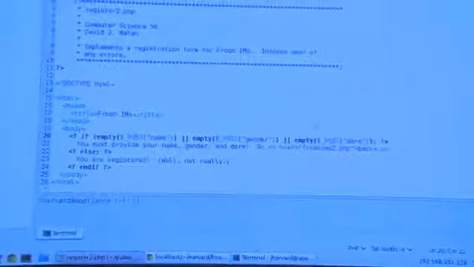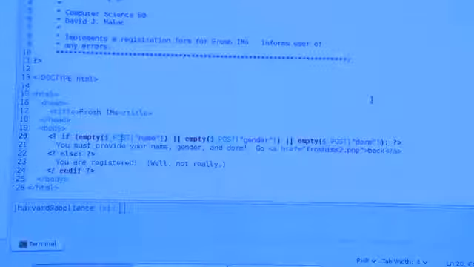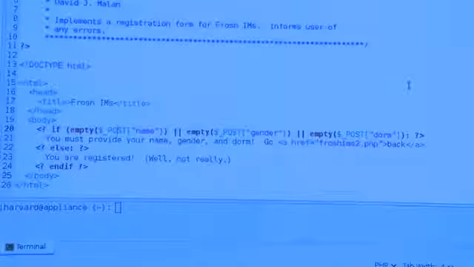Teaching moment. Line 20. What's wrong here? Let's take a look. Let's go back to my text editor. Line 20. And what am I missing here? Oh, this is subtle. This is good. David screwed up. Yeah? You're not missing anything. You just accidentally put a colon at the very end.